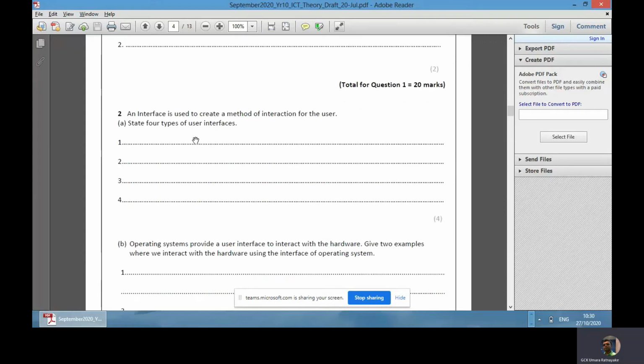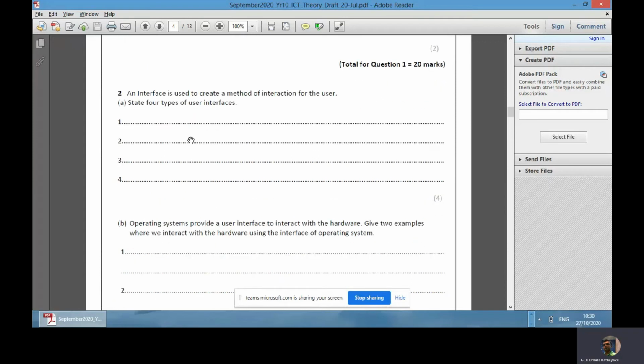An interface is used to create a method of interaction for the user. State 4 types of user interfaces. Well, GUI, command driven, and menu driven. And apart from that, the 4th one can be something like gesture interface, voice interface, and even tactile interface or touch interface, right?